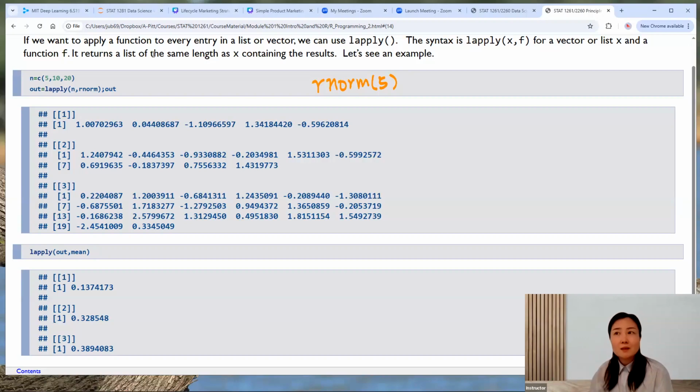And the result is a list. We call it out. Out is a list. If you print out, you see the first component of out is a vector of 5 standard normal numbers. And then the second is the result of rnorm 10, so 10 normal random variables, then 20. So you see, it takes a list and returns a list. Apparently it's a list, so first component, second component, and third component.